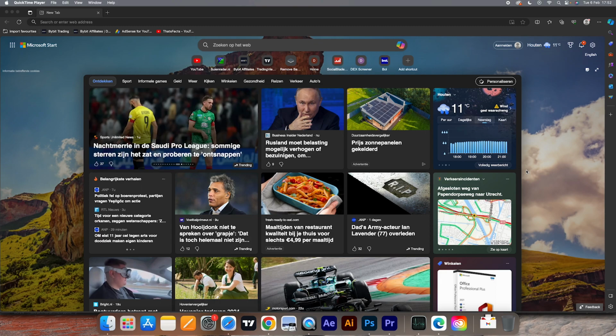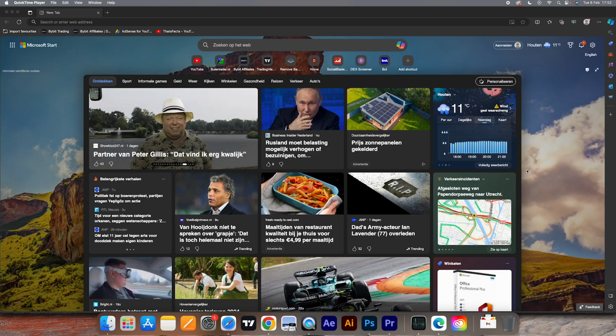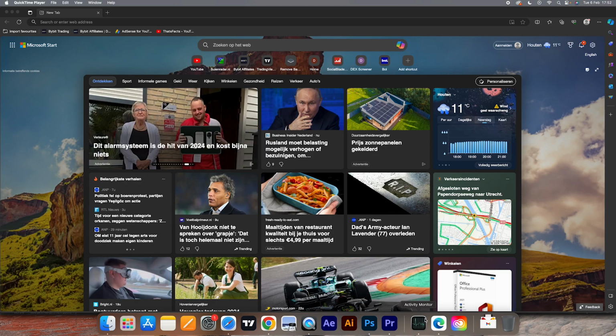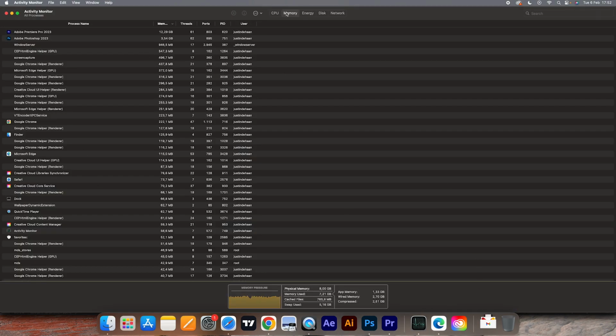So what you need to do is open your Windows or Mac, and once you've done that, you want to head over to this program called Task Manager or Activity Monitor. On Mac it will be called Activity Monitor, and on Windows it will be called Task Manager, but it will basically do the same. So once you're right here, make sure that memory is selected, and then you will find a list of all the applications that are currently running on your computer.